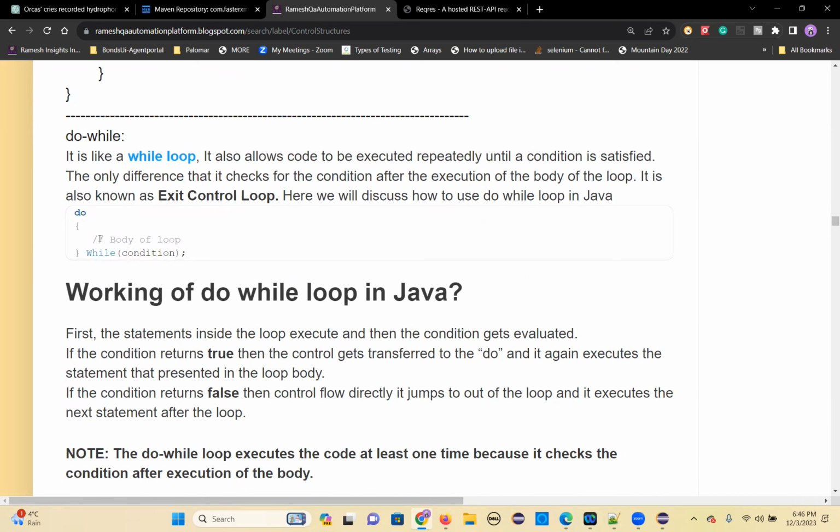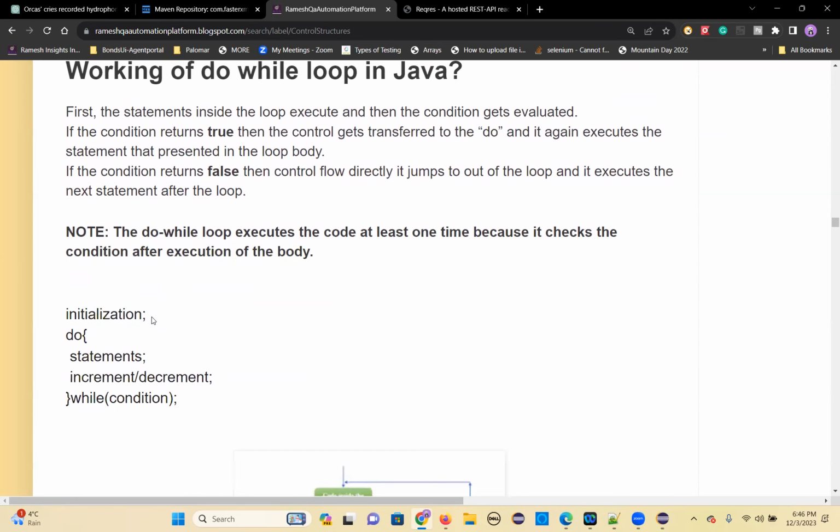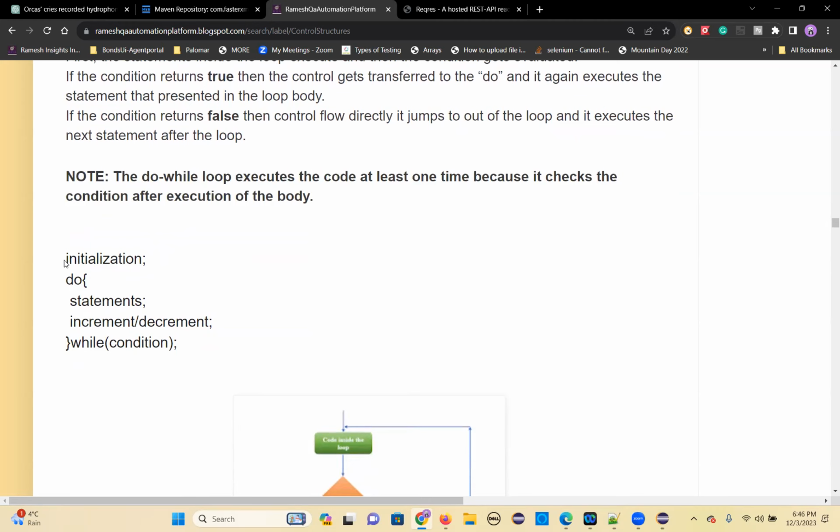So much difference is there, right? A lot of difference. Do means execute the body of the logic, then check the condition. So the condition is checked at the end. That's why this is an exit control loop. So this is the syntax of the do while loop. Initialization, do, execute the statements, then check the condition. So that's called do while.